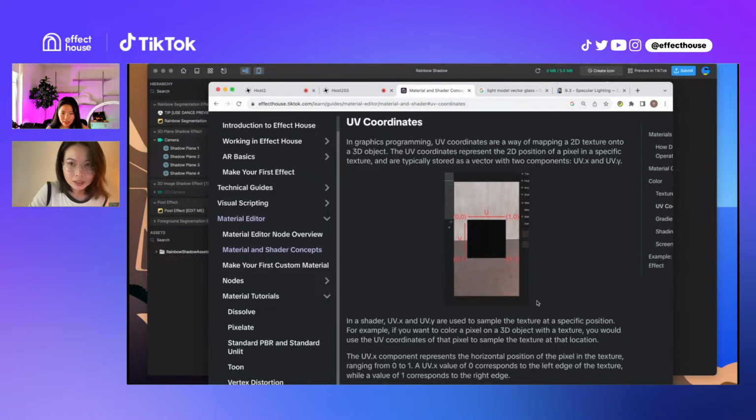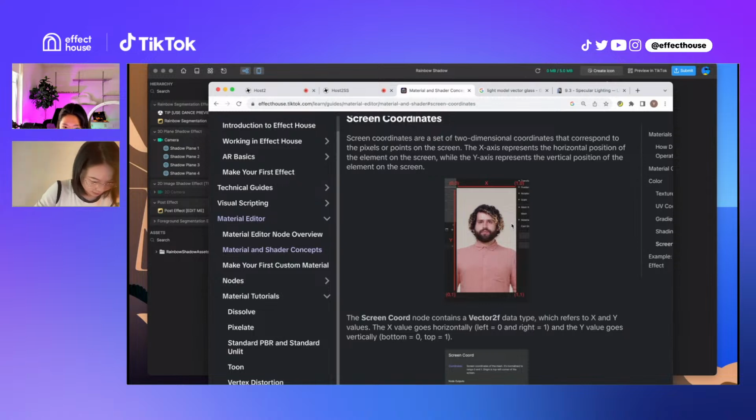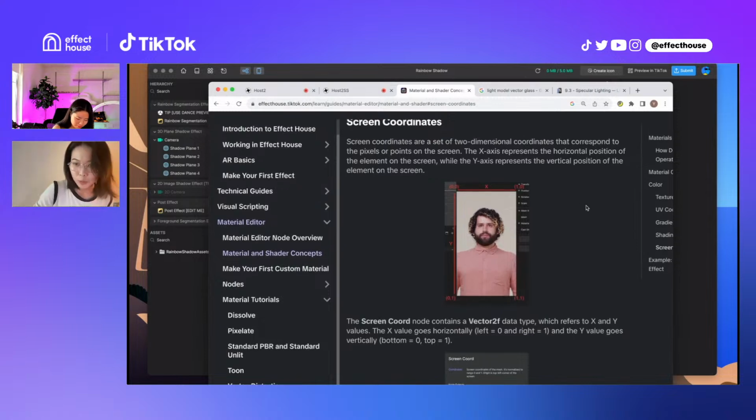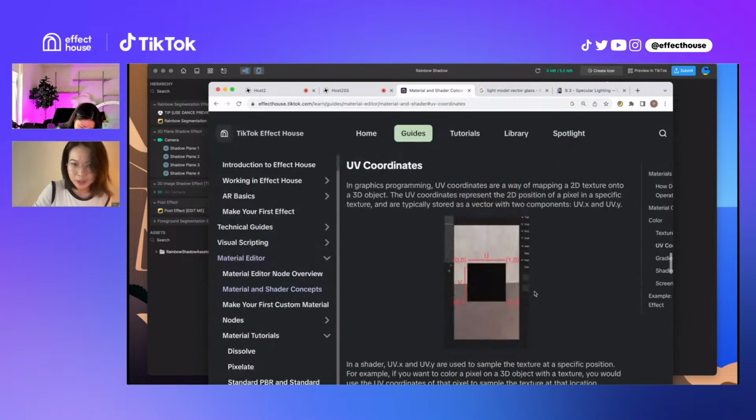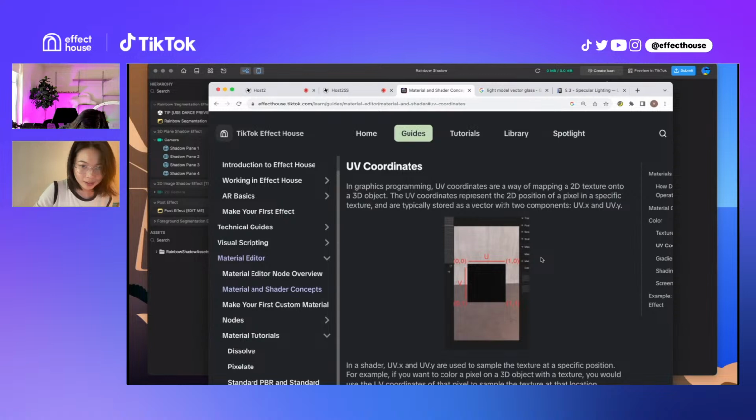While we're waiting for Florentia to clarify her question, we can look at the question that Close asked. I want to know why the Material Editor has two UVs in the texture coordinate node. We have two coordinates, the screen coordinate and the UV coordinate, and they are slightly different. Just make sure that you are using the right one for the right purpose.